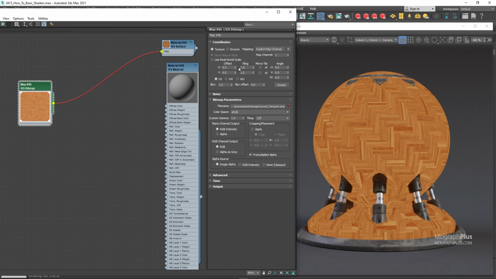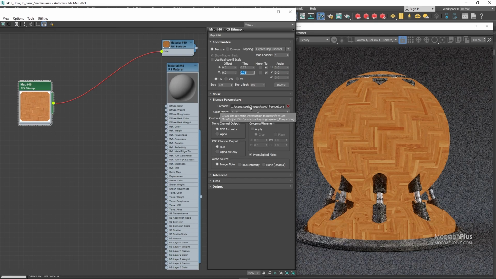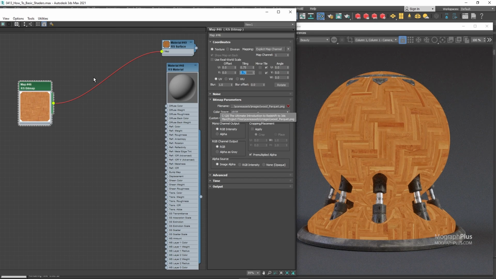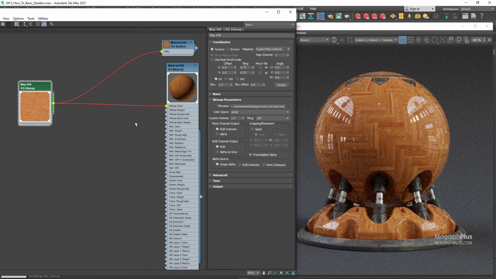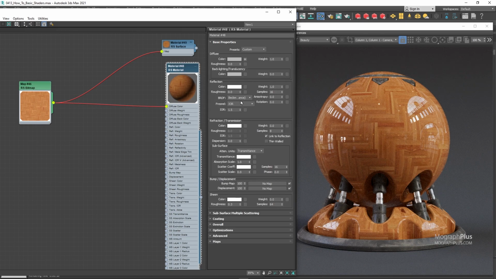I'm going to set its tiling to around 0.75. Now assign the material again. Connect it to the diffuse color. Reflection weight, color, and IOR can remain at the default state as we discussed for the plastic shader.